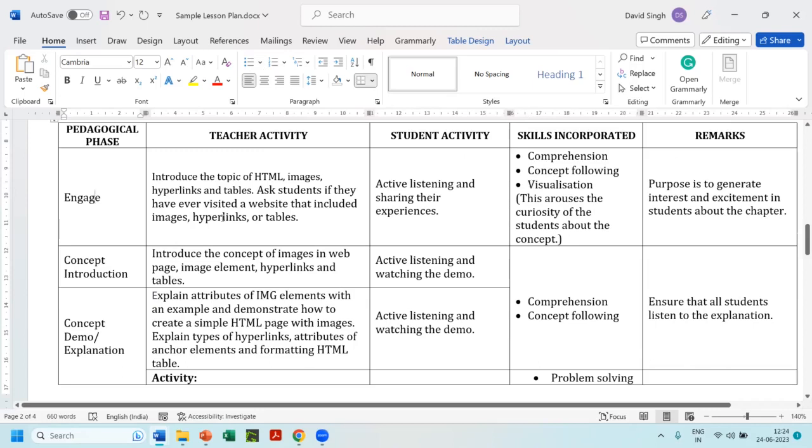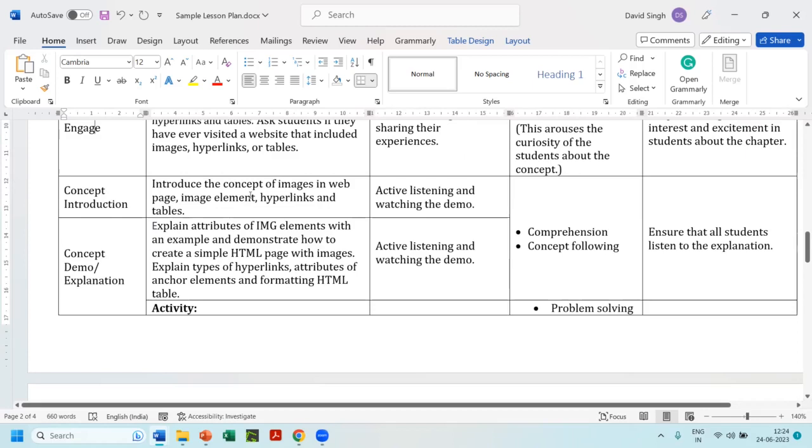From engagement in a flow, you will come down to the actual topic you are now going to introduce. So you introduce the concept of images on a web page. You show them a web page with images. You talk about image elements, hyperlinks, and tables, etc. So in this concept introduction, you just give them a brief overview of everything. This is the image, this is a hyperlink, and this is a table. You show them just that.